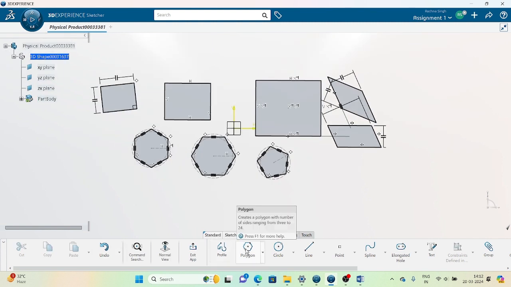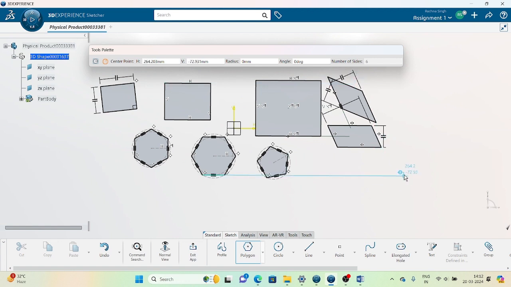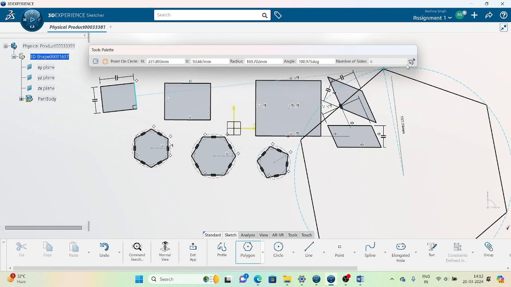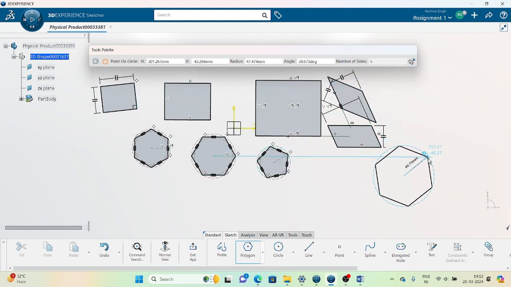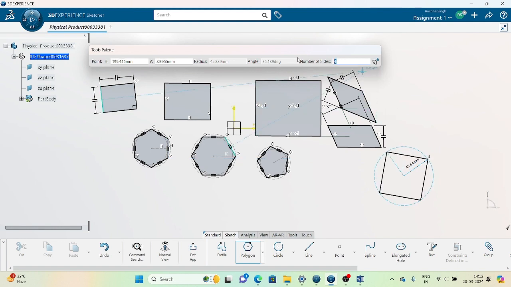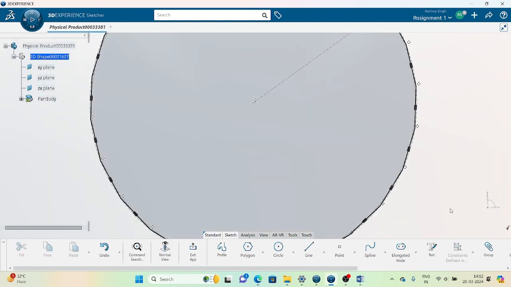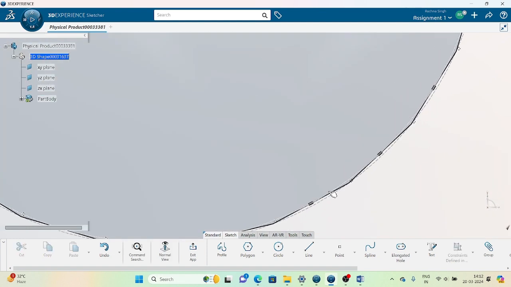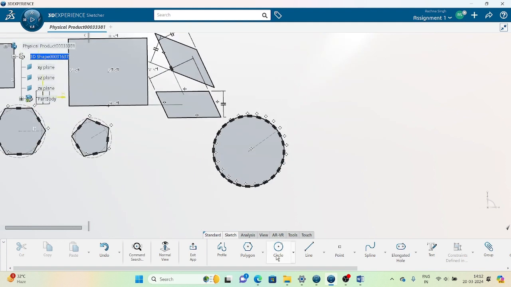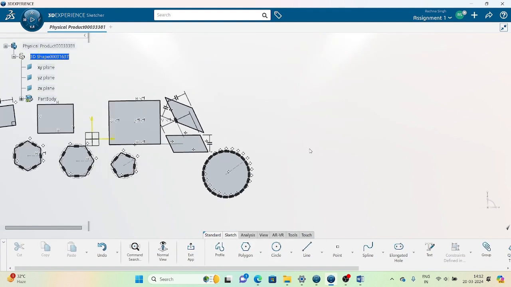There are some constraints while creating a polygon. The maximum number of sides which you can create is 24. This is the limit of the software. Here you can see this polygon is of 24 sides. Again we will see the polygon command.